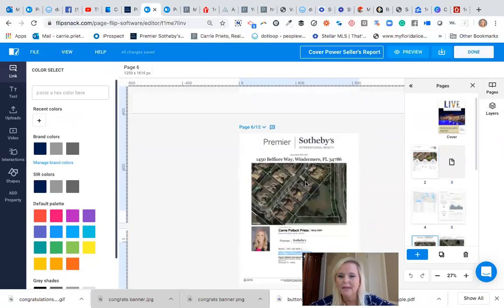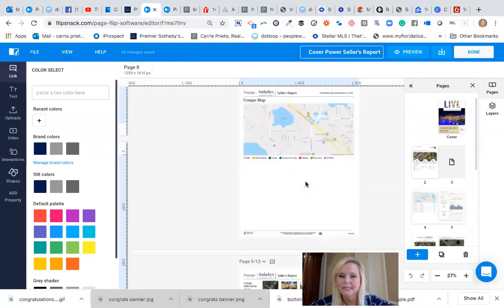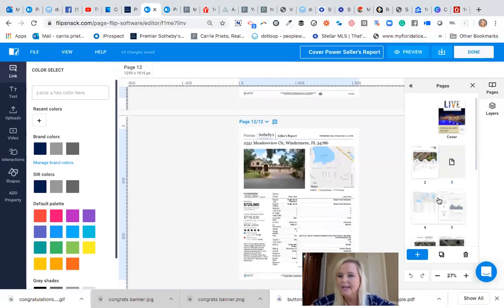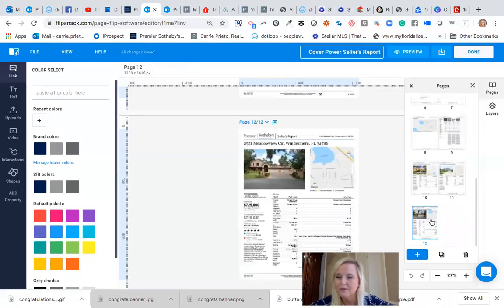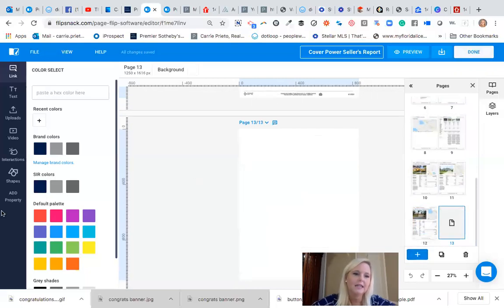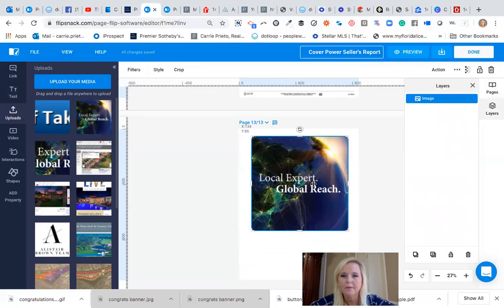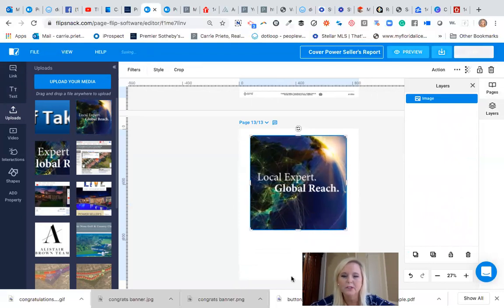Okay, now here's my Sotheby's International Realty stuff. Maybe I want to add at the end another page like I did. So I have to go to the end of the book here, hit add page. And this is where I uploaded a picture. So I just hit upload your media. And I put in this particular image, local expert global reach.